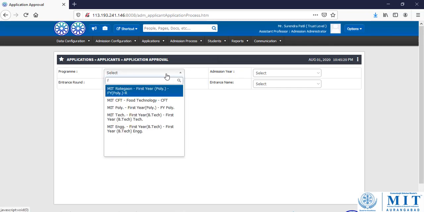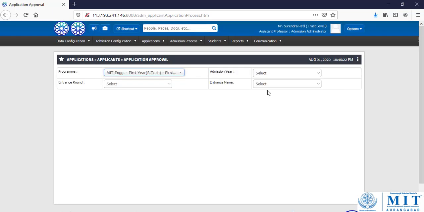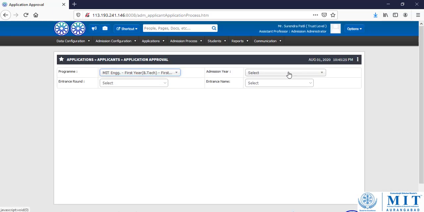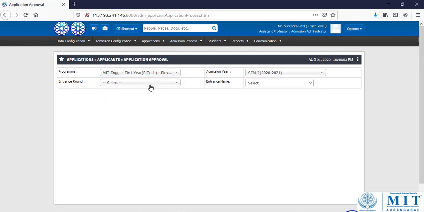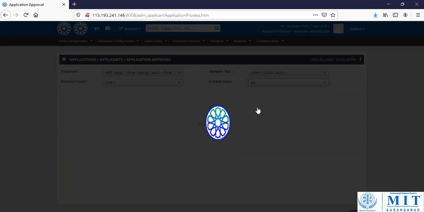Again here we have to select the program, first year engineering. The process of the admission is same. Again I am telling, the process of the admission is same for all the PG courses, UG courses, diploma courses in the ERP system. Just we have to select the appropriate program. And this process is same for the first year as well as for direct second year. So we select the program, then we select the admission year, then the entrance round and entrance name. So here we select all.